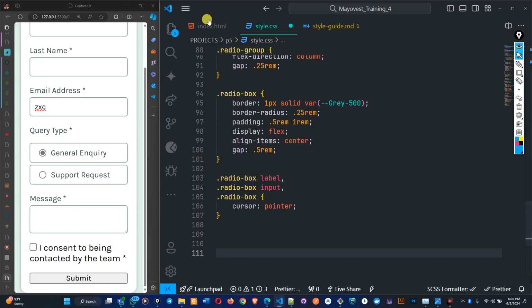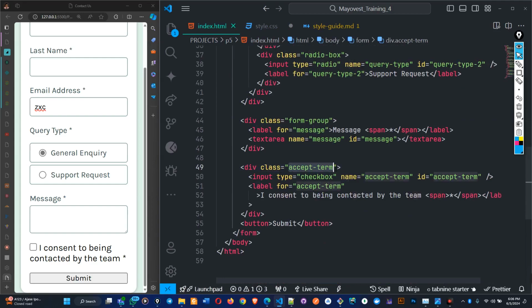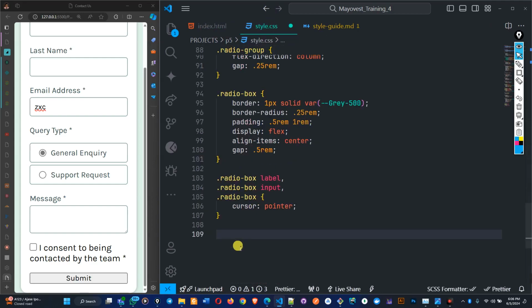So let me quickly finish this part here. This one too, nothing much. It's just your flex property that we need to use there. A lot of the time, what you'll be using is display flex.